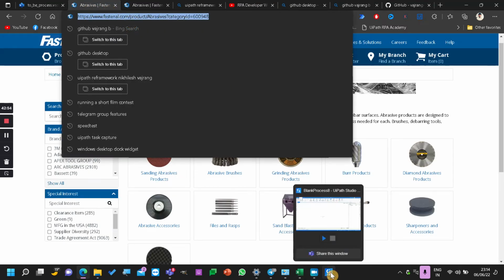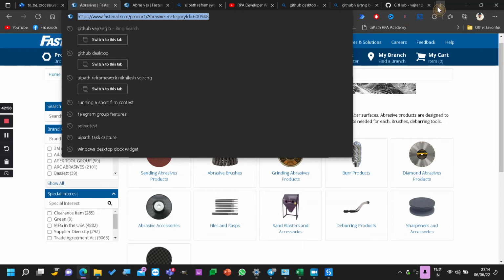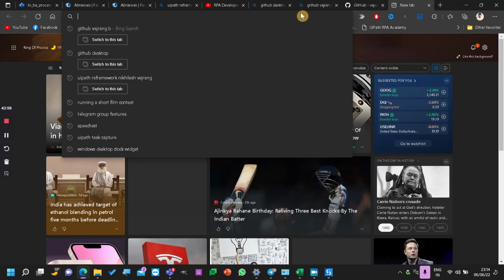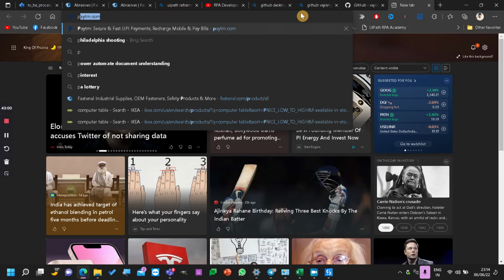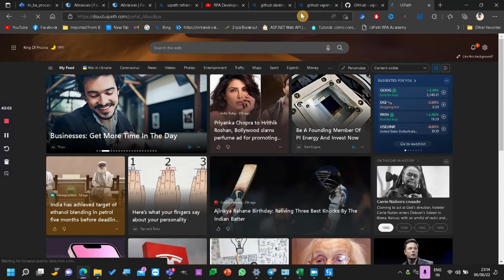Let's see with the dispatcher. So today we'll complete the dispatcher part. Tomorrow we'll see the performer part. So to use the dispatcher, all I'm going to do is go to cloud.uipath.com.